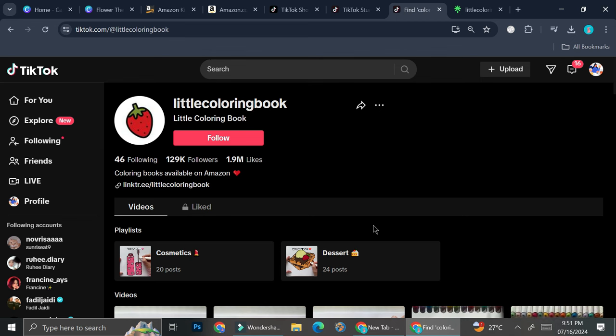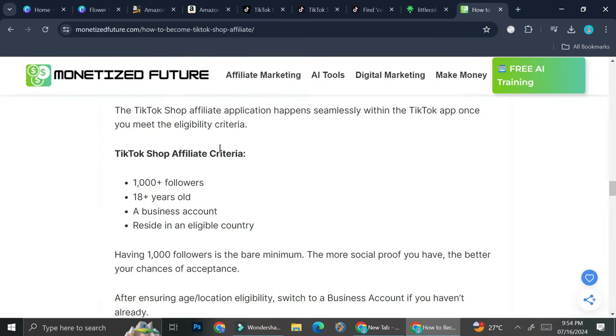And it's going to depend on which country you live in. I've seen some creators say that the minimum followers in order to join the TikTok affiliate program is 5,000 followers. Some countries allow only 1,000 followers. So you're going to want to check the TikTok affiliate regulations. As a matter of fact, let's try to check once for now. All right, so here it says that in order to join the TikTok Shop affiliate, you will need 1,000 plus followers, 18 plus years old.